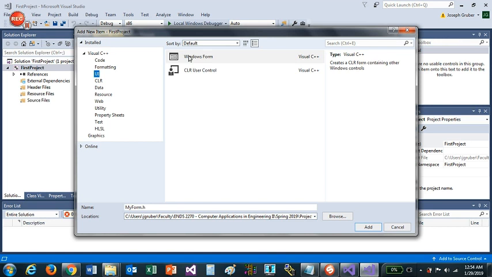By default, the name of the Windows form is MyForm.h. You can change this name if you want, but the same rules apply. No spaces are allowed, it cannot start with a number, and there can't be any special characters. You want to make sure it ends in .h. I'm just going to leave it as MyForm. I'll click Add.